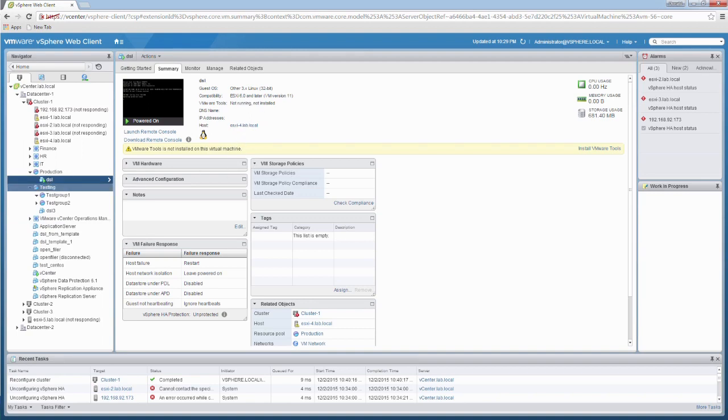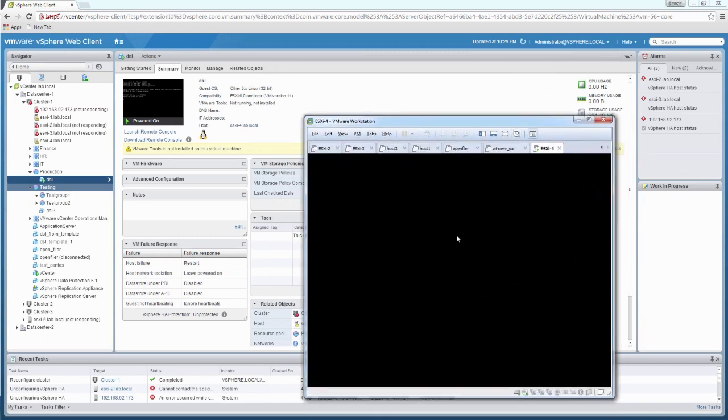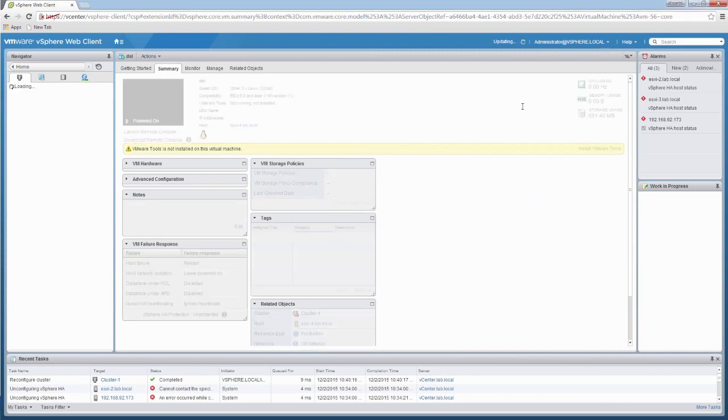This is currently running on 4. Let me see the status of this. It's still running here. Let's just give it a couple more seconds. Bear in mind, this would not affect the virtual machine files because it is on shared storage, the VM files for this DSL virtual machine. Let me move this here and let's just refresh our view.